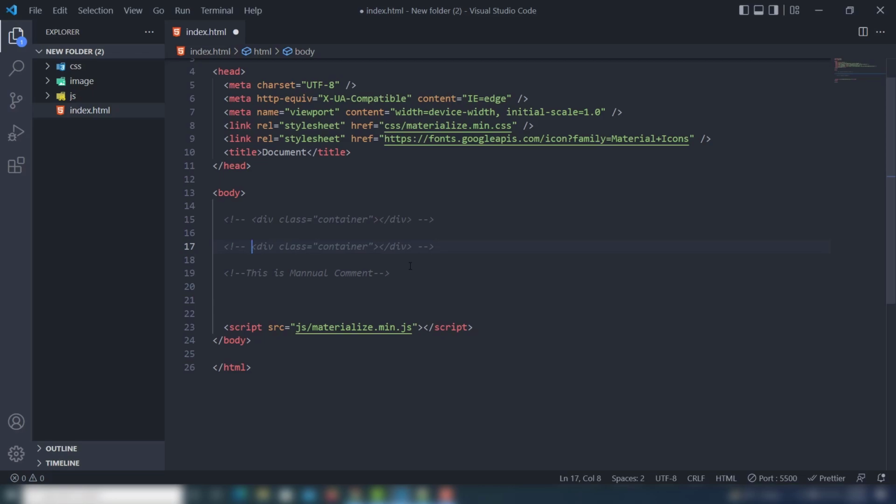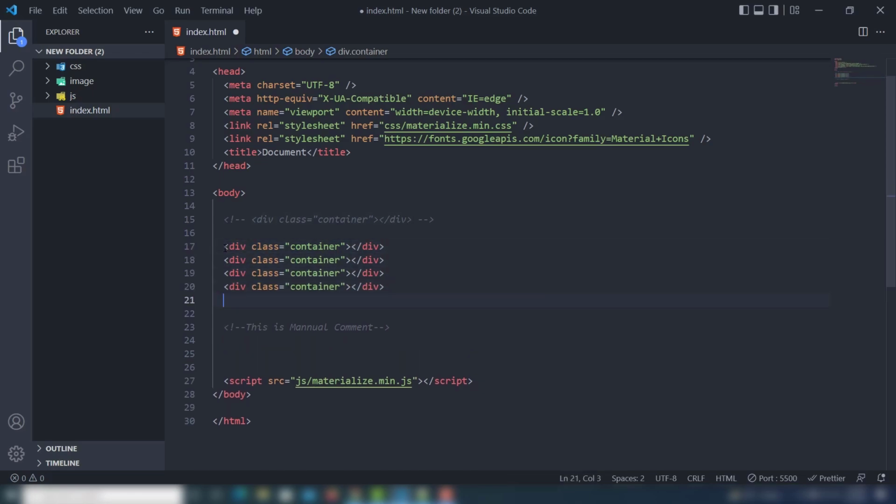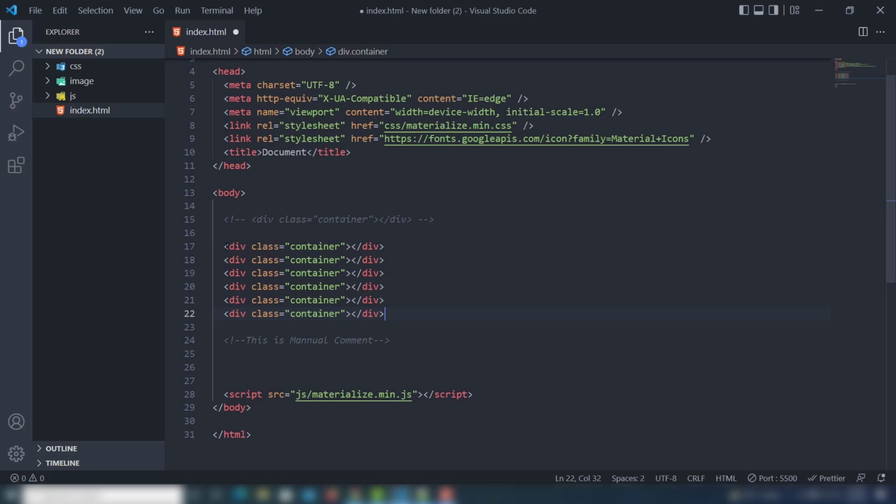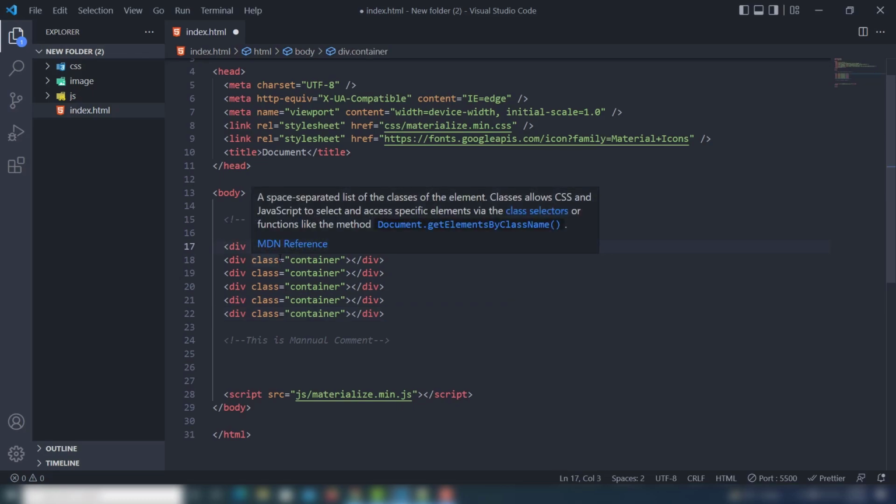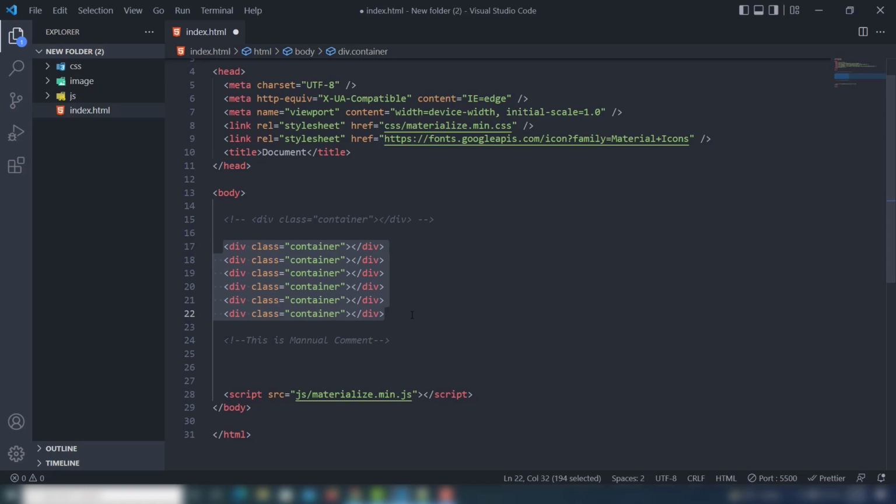But I want to write multiple comments, right? So first I copy paste. Then just select that and press Ctrl and slash sign to comment all the code, right?